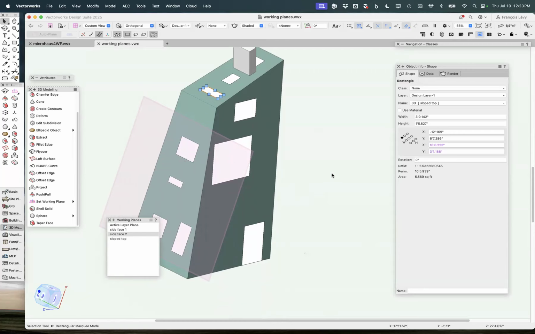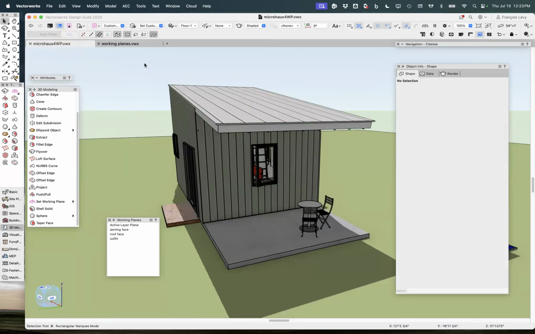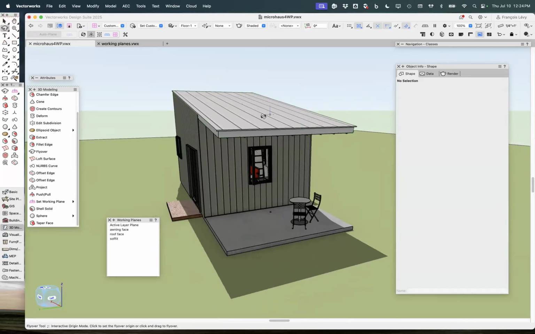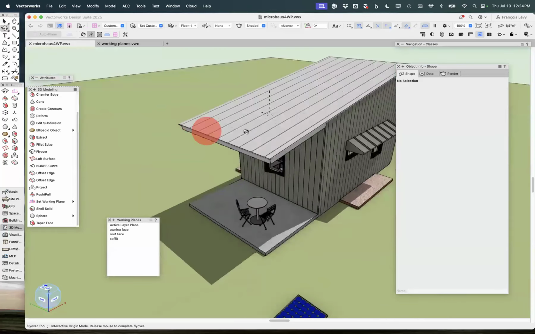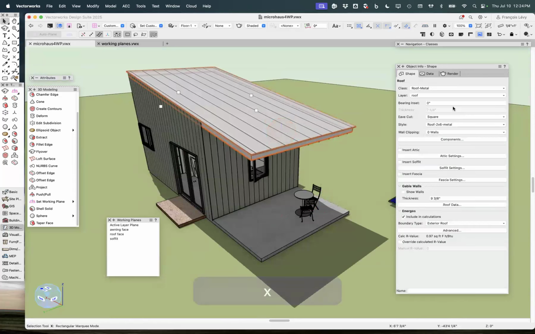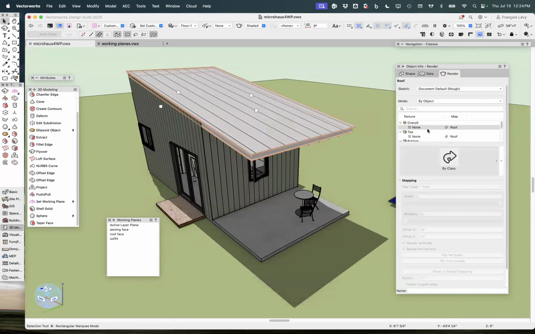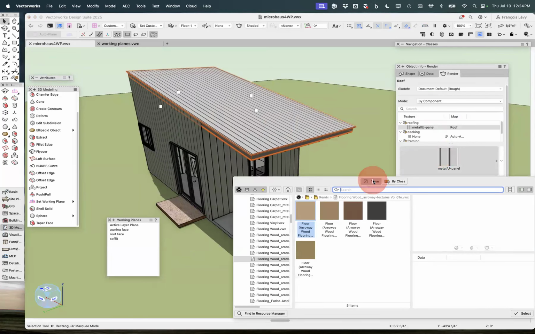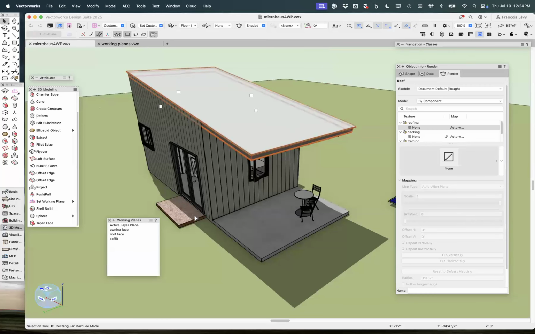So there's a couple of other things that you can do with working planes. Let me flip over here to an actual little model, right? Some uses here. Right now, I've got this roof with a pseudo standing seam texture on it, which looks okay, I guess. But maybe I want to actually draw some standing seams on that roof. So I'll change that to by component and change that to none. There.